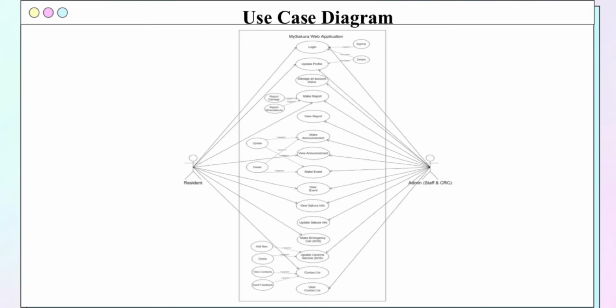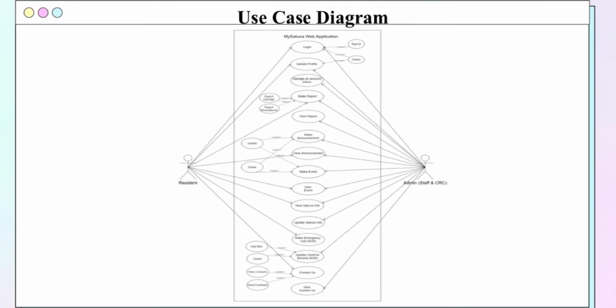And for the update care line service, admin can update the Careline service, and they have an extend relationship with add new and delete. Admin can either add a new Careline service or delete the existing Careline service. And the last one is contact us, which has an extend relationship with view contacts and send feedback. Residents are involved in the contact us use case, and this use case has an extend relationship with view contacts and send feedback.